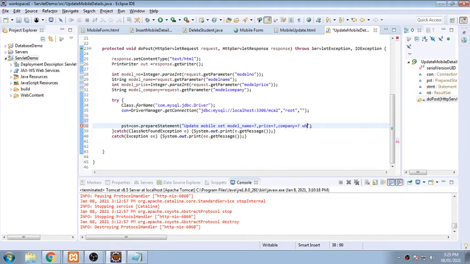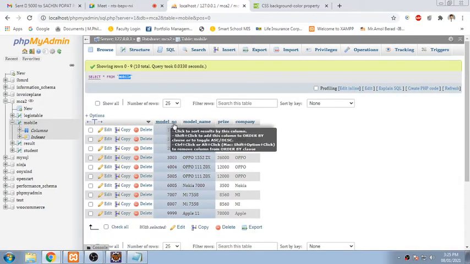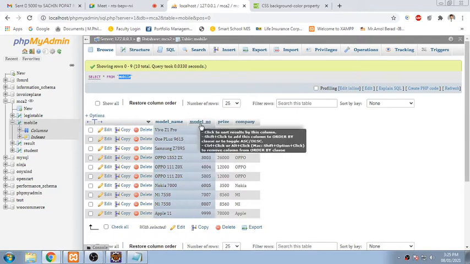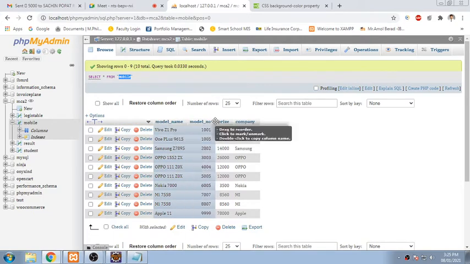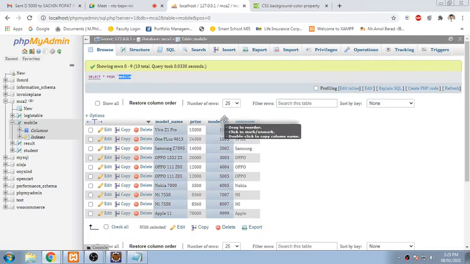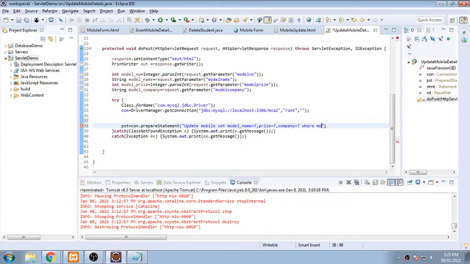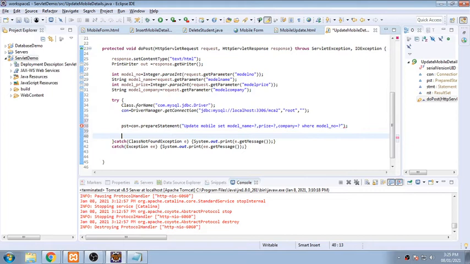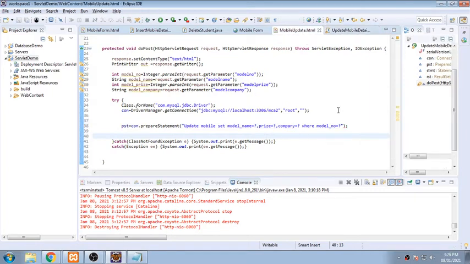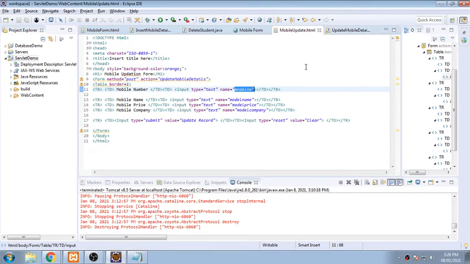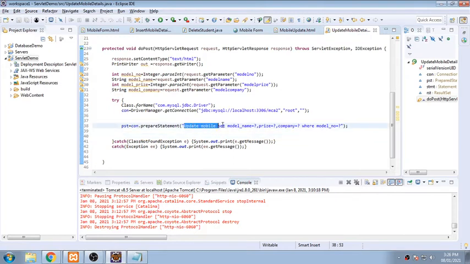Where, because we will be working on the primary key. So where model_number, this is my field, I have copied it over here. So where model_number is equal to question mark. So this is the query that will be fired. Now as we said, there is a text box, that is model number, which will contain a number, name will contain the name, price and company. So now I need to specify everything for these question marks.